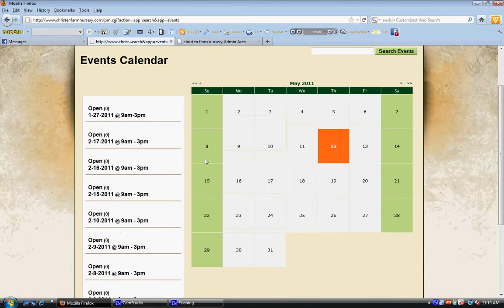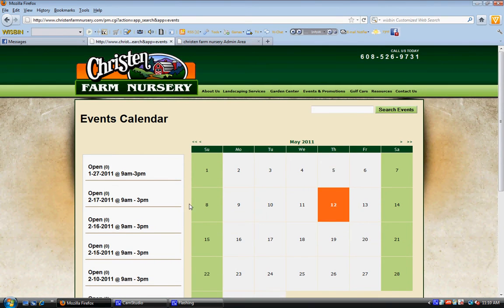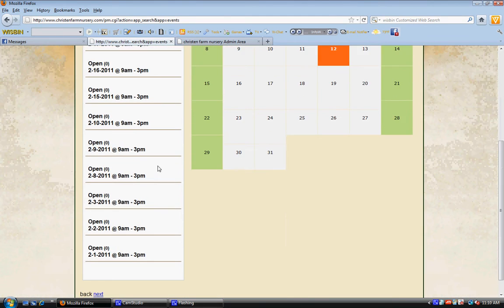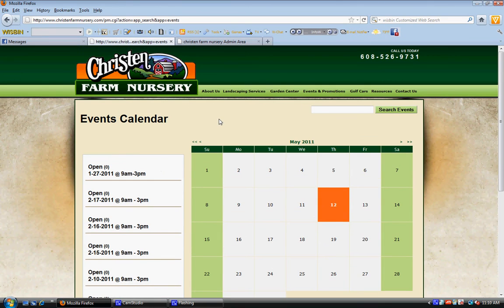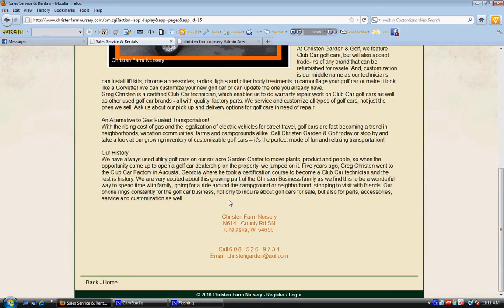Let's look at the inventory. So this is the different inventory that they've got for sale, and then you can view the details. So that's kind of neat. Resources. A lot of stuff is real basic.